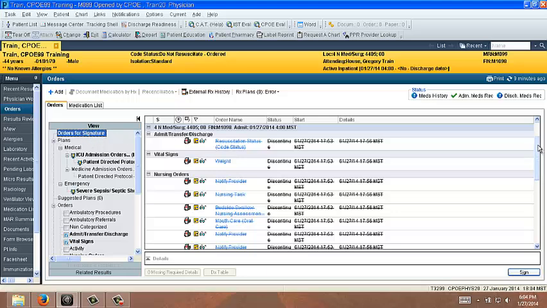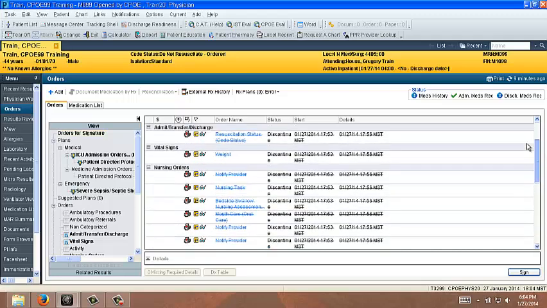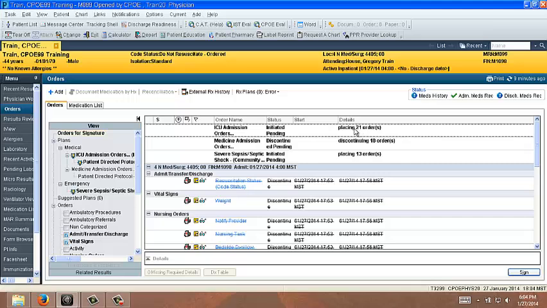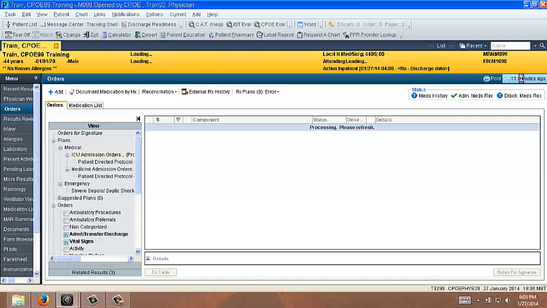It's my one last chance to go through and view all of my different orders before signing. This up here tells me that I'm placing 21 orders in the ICU admission power plan. I'm discontinuing 18 orders in my medicine admission power plan, and I'm placing 13 orders for my sepsis power plan. And click sign and refresh.